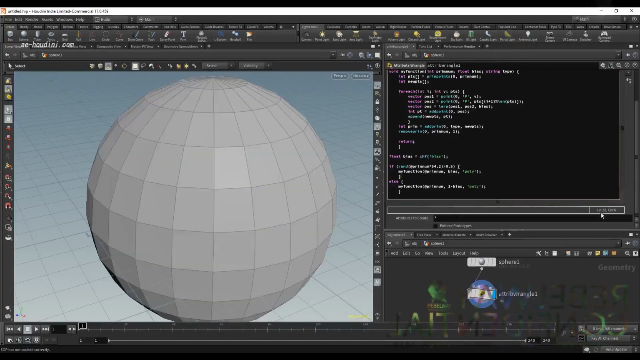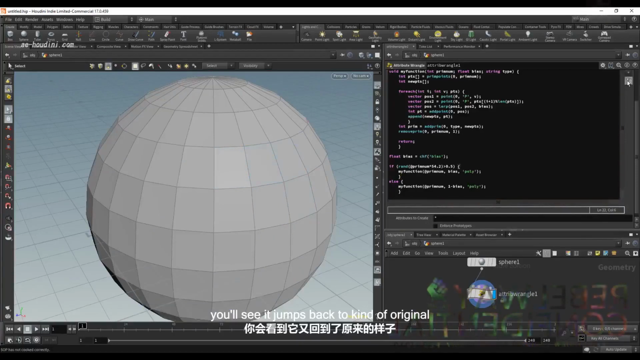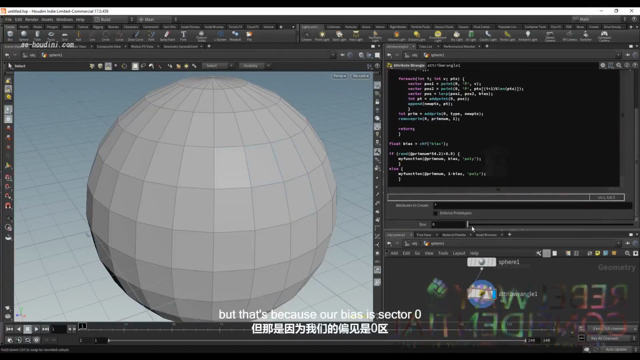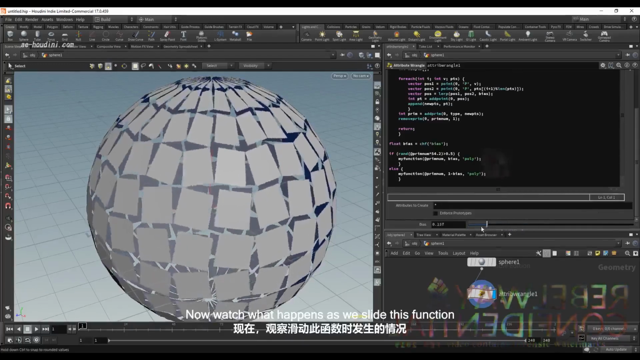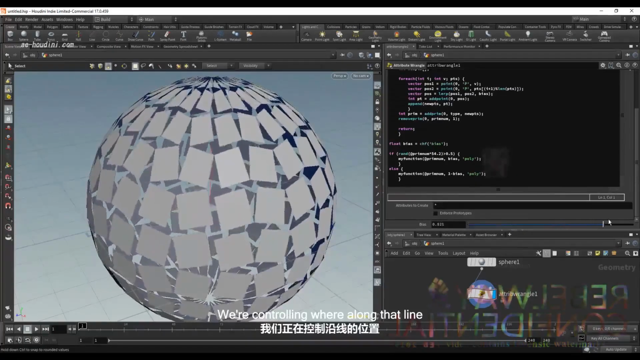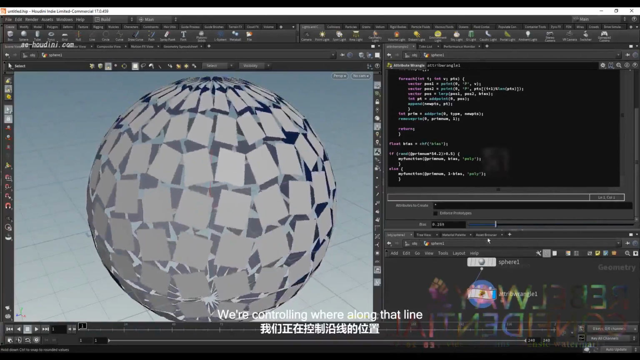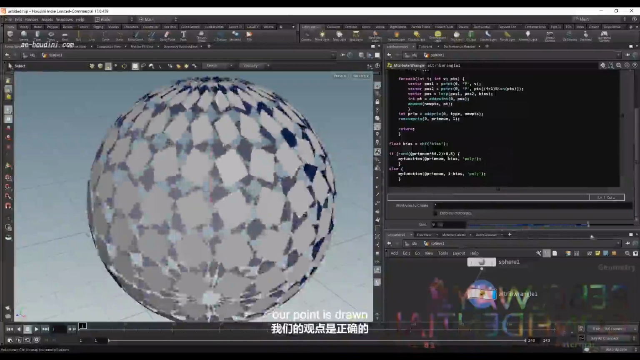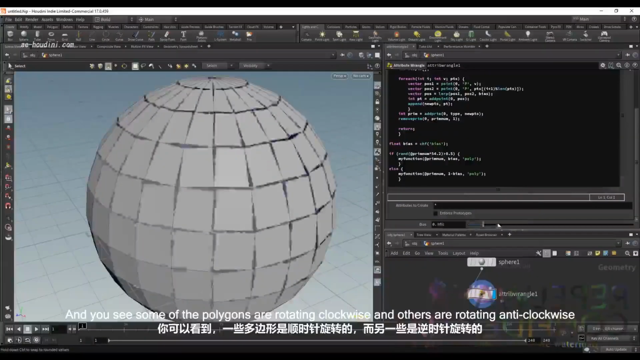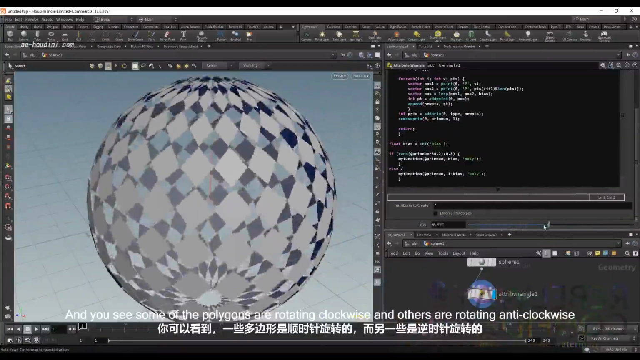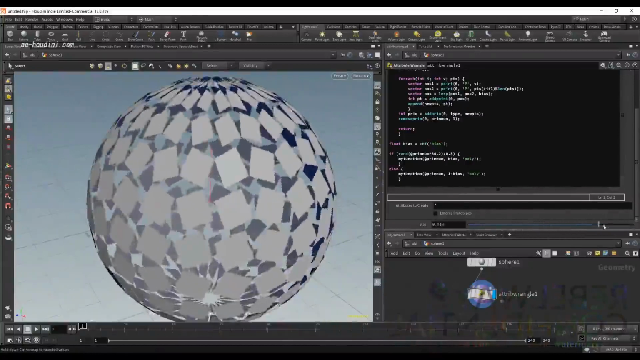Okay, so once I click away, you'll see it jumps back to our original, but that's because our bias is set to 0. Now watch what happens as we slide this function. You see we're controlling where along that line our point is drawn, and you see some of the polygons are rotating clockwise and others are rotating anti-clockwise.